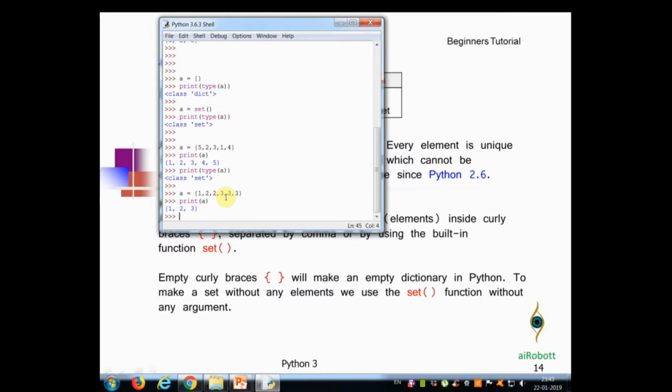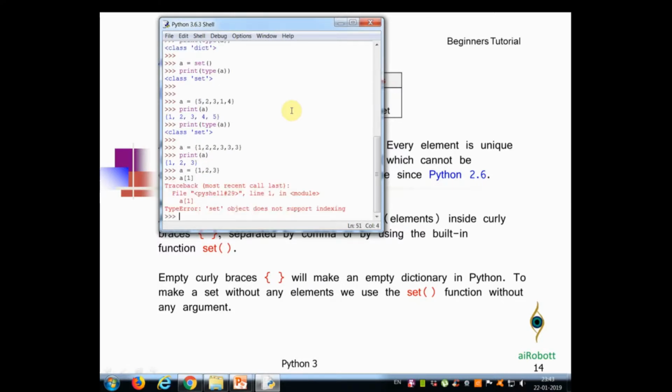Since a set is an unordered collection, indexing has no meaning. Here you cannot use the slicing operator. It does not work. Let's see one example. A equal to 1, 2, 3. For example, we can call the element with indexing. Index number 1. What does it give? The type error: set object does not support indexing.